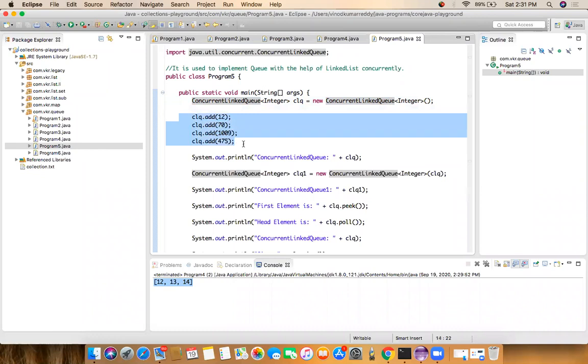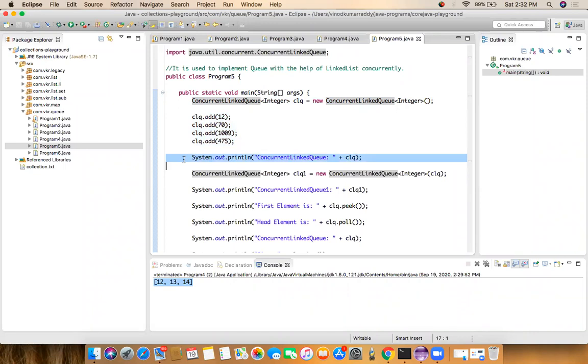So I am adding the elements to the concurrent linked queue. All the elements are added in one order, and whenever we try to read the elements, it will give them in that order. So we'll get the output from top to bottom. Here I'm just printing the concurrent linked queue. We'll get the output 1270, 1009, 475, a concurrent linked queue of integer. By using the constructor of concurrent linked queue, we can also create another queue. By using CLQ, I am creating CLQ1, only using the constructor. So I got the second queue, CLQ1.